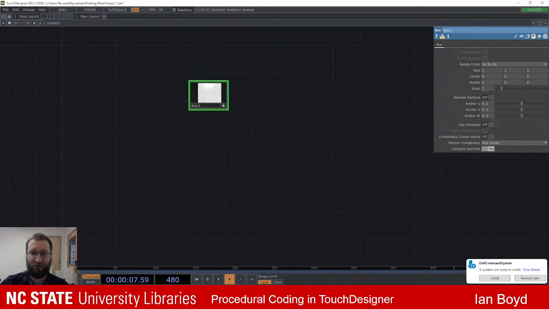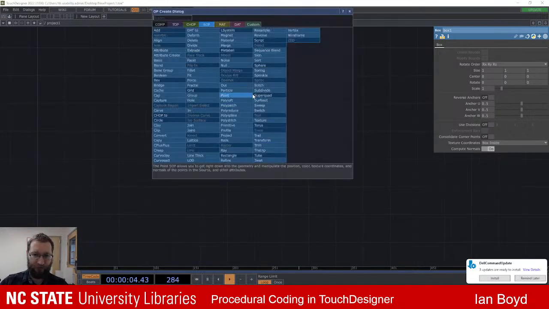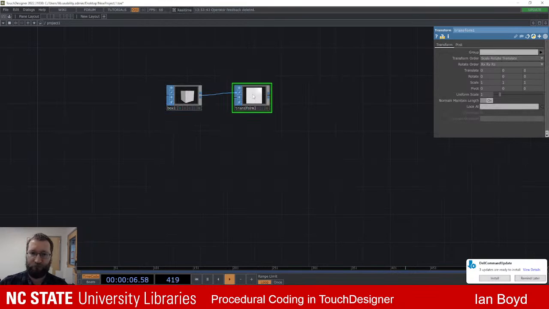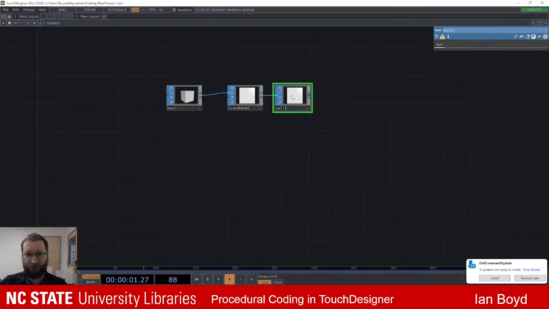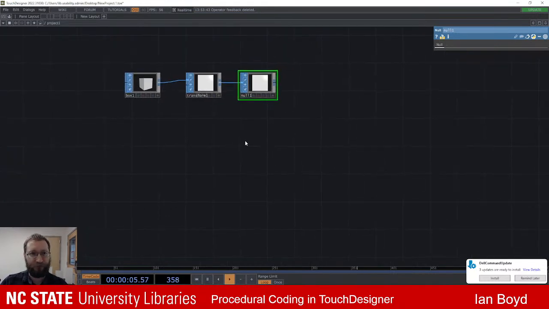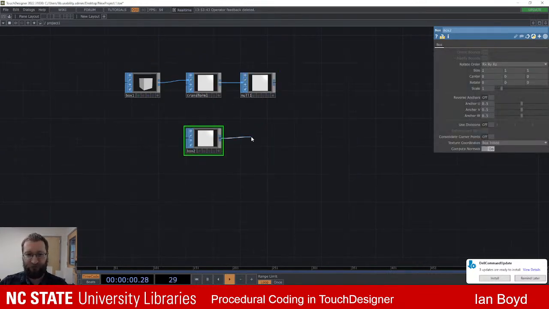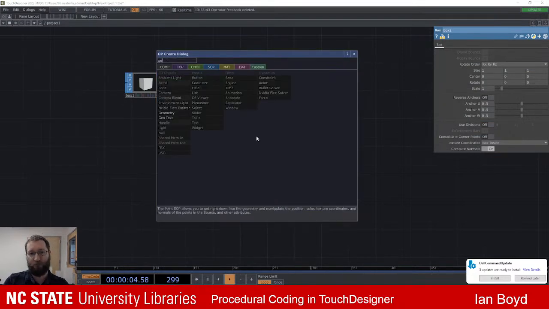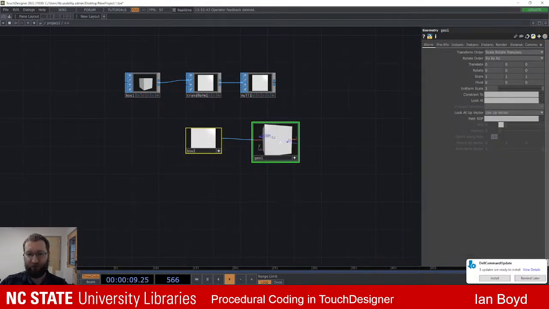We'll do double boxes because I think this will make it easier to understand. So at its level, and then we're going to do a transform, and then we'll say a null in case we want to change it further down the line. Again, use nulls to offset your networks. It'll make things much easier. And then we're going to do another box, and we're just going to connect this one to a geometry. Okay. So geometry right in here.